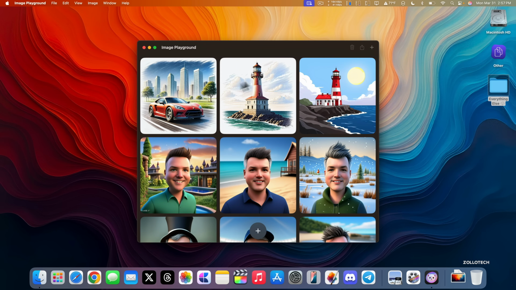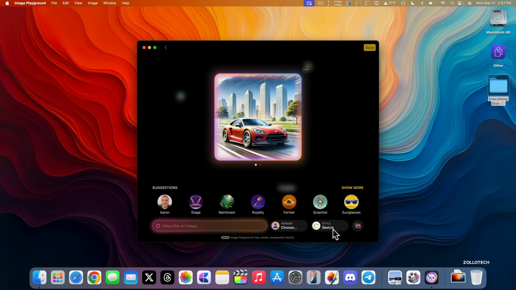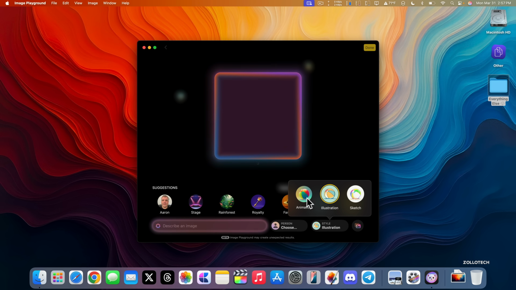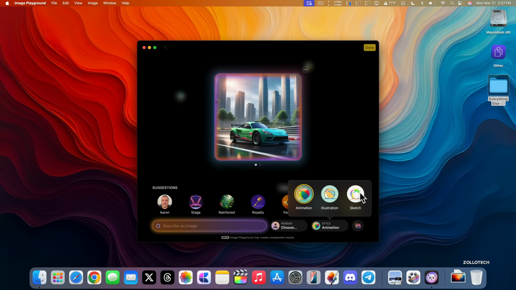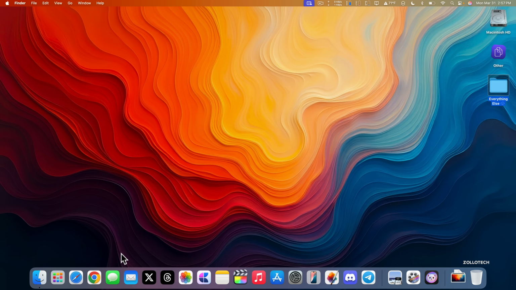Another update they've made has to do with Image Playground. And if we go into Image Playground, you'll see we have a new style for Sketch. If we go into this one here, we'll open it up, go to Edit, and you'll see we have Style. We now have the Sketch Style, Illustration, or Animation. So Sketch was shown off with the initial release of Apple Intelligence, and it's now been added to macOS as well.